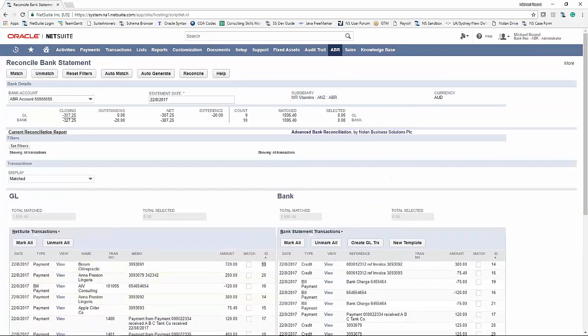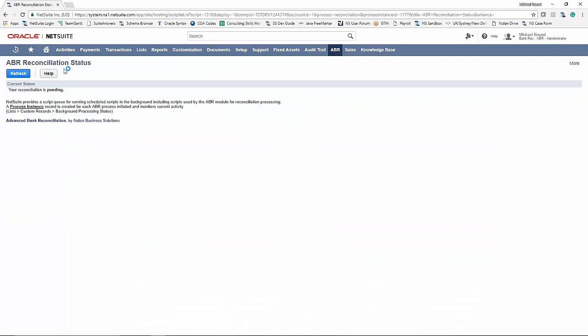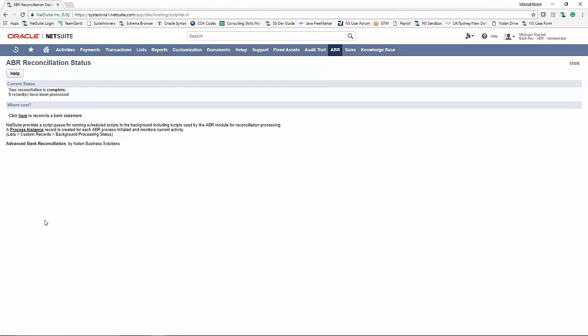So once we're happy with that, we can go ahead and click Reconcile, and that will reconcile those transactions away for you. So we can see that the reconciliation is pending. Once a few moments have passed, we can click refresh and see the status of the reconciliation, and we can see that it's come back as a status complete with 9 records being reconciled.